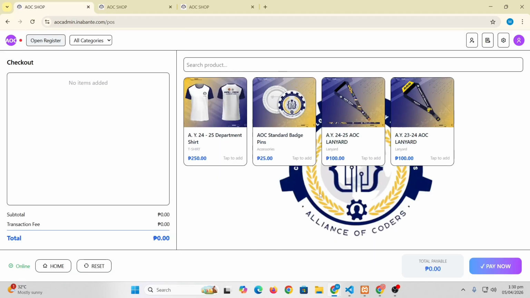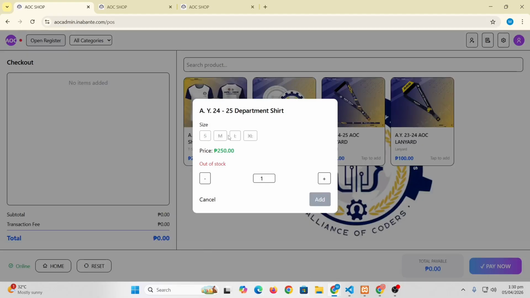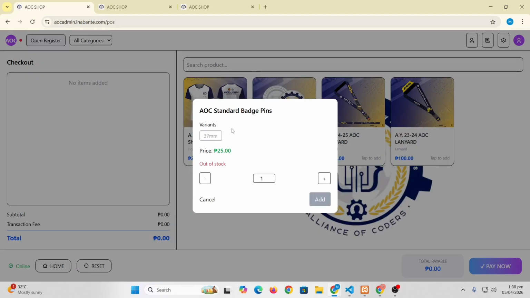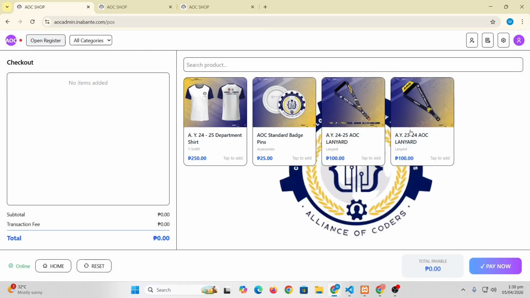So right here, POS. As you can see, we have some products already. We can select some of them. As you can see, it's out of stock. For its sizes, it has small, medium, large, XL, but it is out of stock. Our system allows stock management for our products. Also, we have the badge pins and its variants, the 37 millimeter, still out of stock.